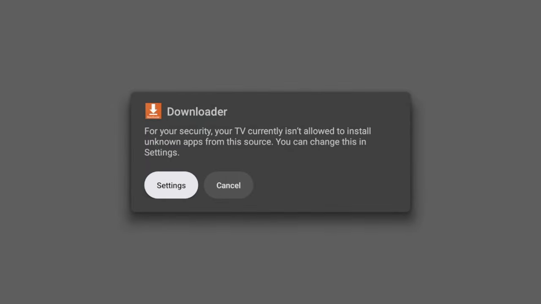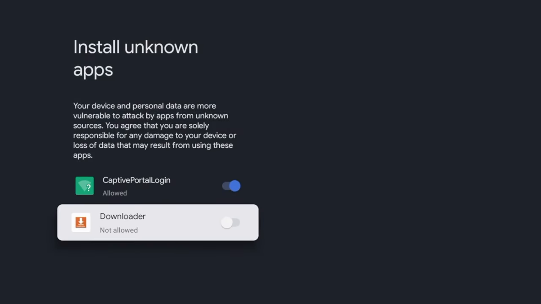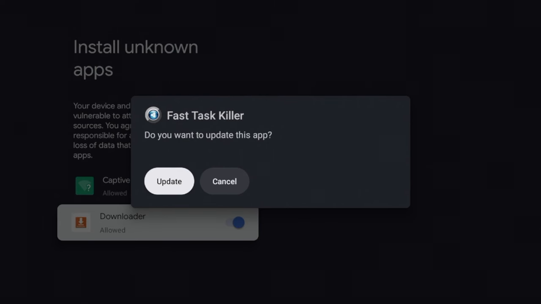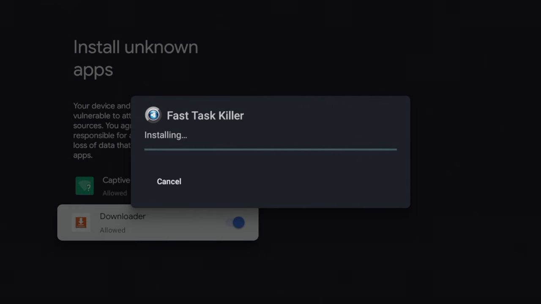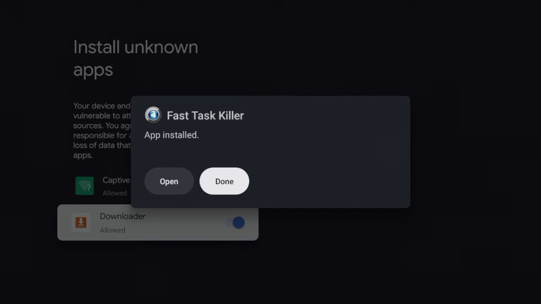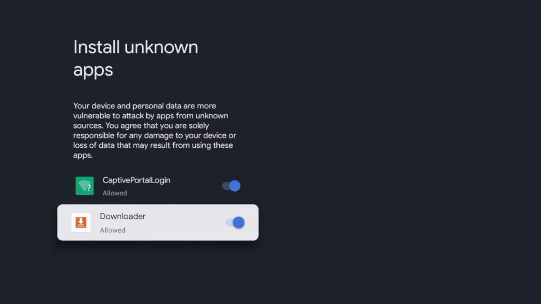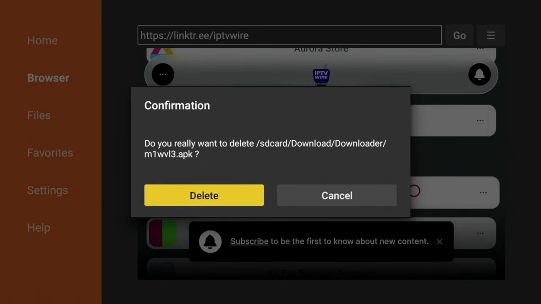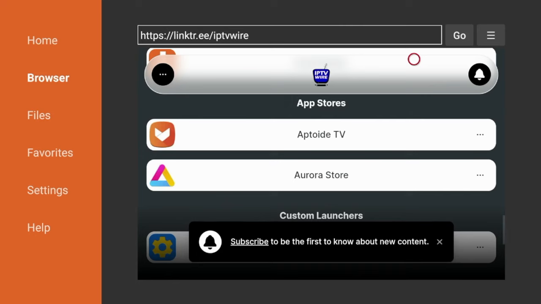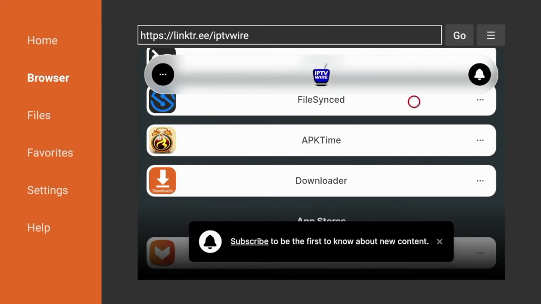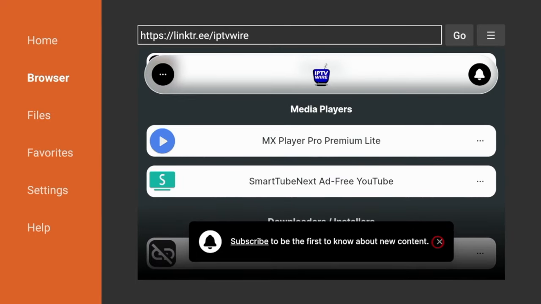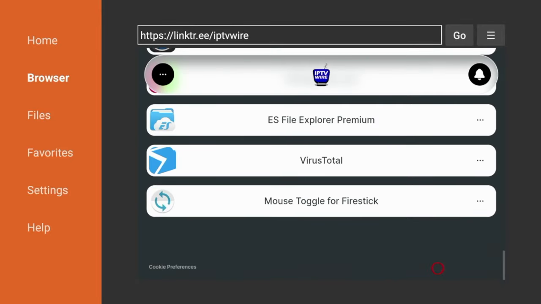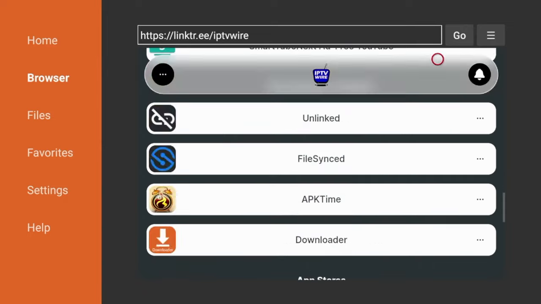As you'll see, you can do this with one click. If you do get this message here, all you want to do is click settings, check this for downloader, and click update or whatever the app says there. That's it. I'm going to click done, click back, click delete again. That is how you quickly install apps from our quick links page. Overall, that is just how you access secret codes on any Chromecast with Google TV device.